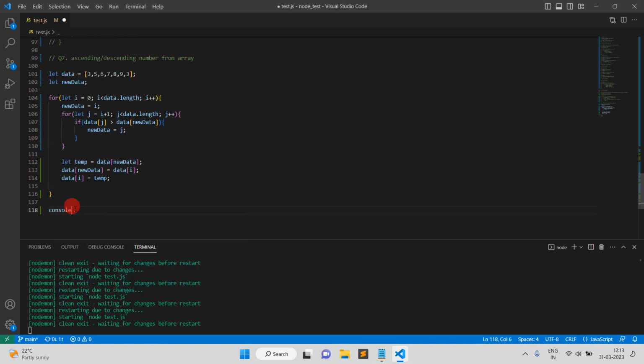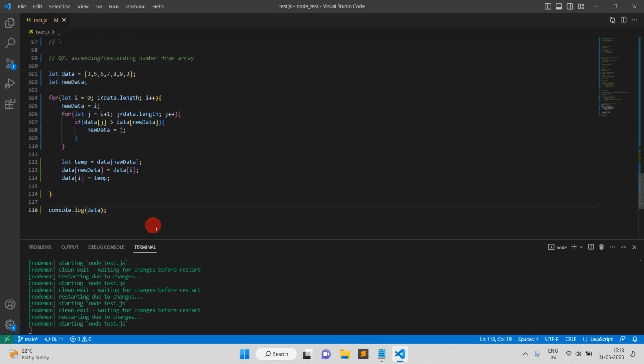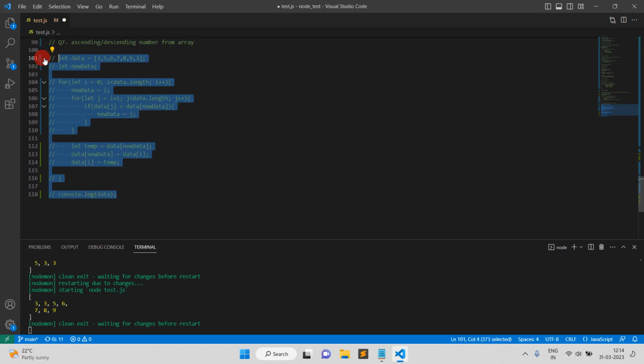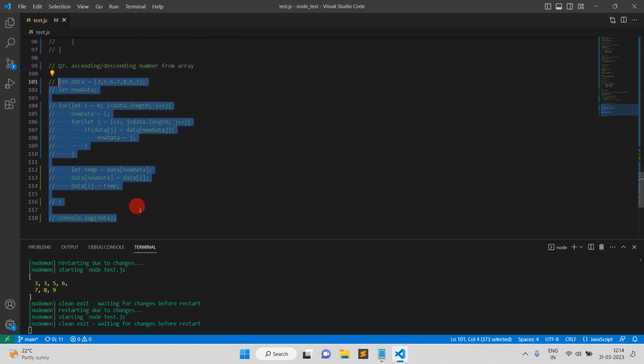And now I'm going to console this. Okay, now I'm going to execute this query, so you can see we are getting the data in descending form, larger value to smaller value: 9 8 7 6 5 3 3. So this is the way to get the descending order values from an array. And if you want to get ascending values, then you can simply change this angle bracket, and then save this, so you will get the ascending order data 3 3 5 6 7 8 9. This is the descending order and this is the ascending order. So we have also successfully created this question. Now I'm going to move on to the 8th question.